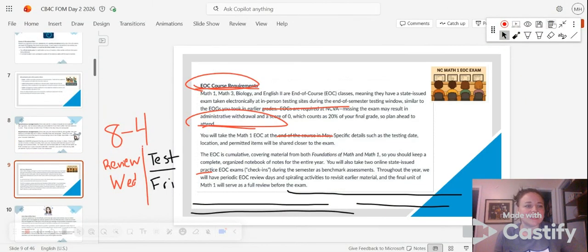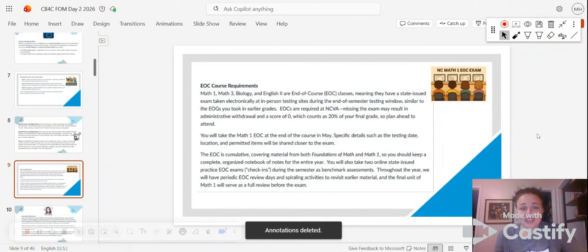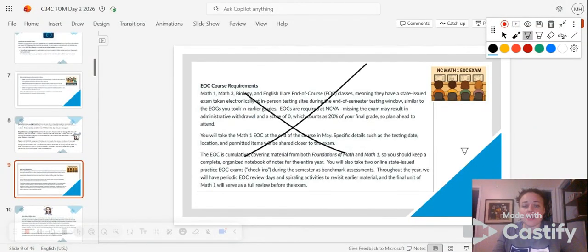Okay, the next thing I'd like to talk about is the fact that Math 1 is an EOC course. So if you're in my Math 2 class, you can disregard this, but if you are in my Math 1 class, this is an EOC course. EOC stands for end of course.